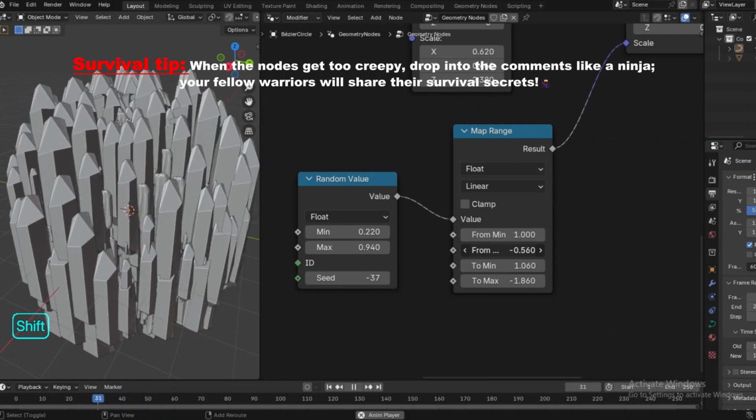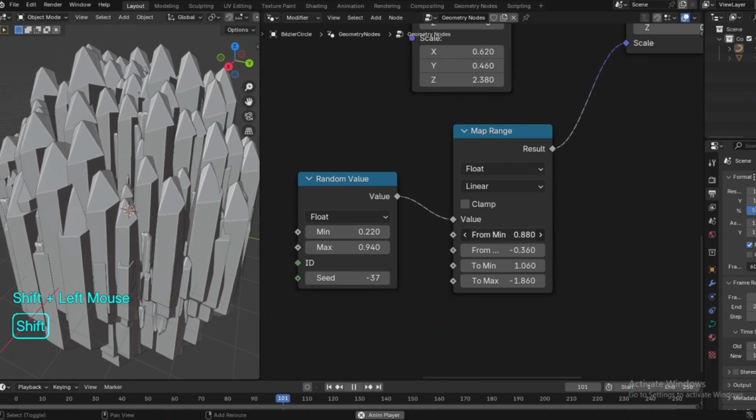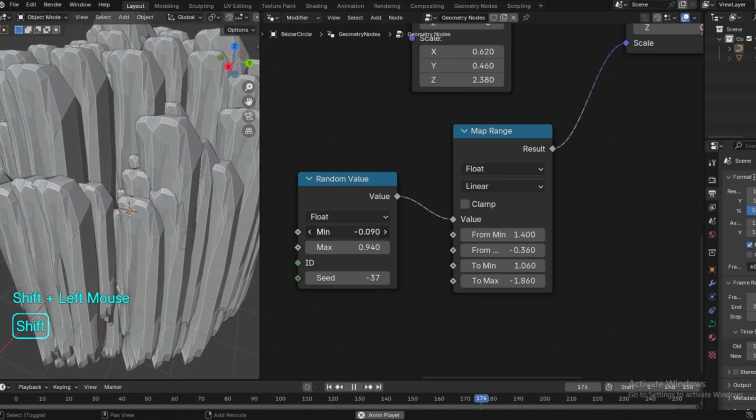Come on, it's just geometry nodes. If you're cursing at the screen, just remember you're about to unlock Blender Mastery.